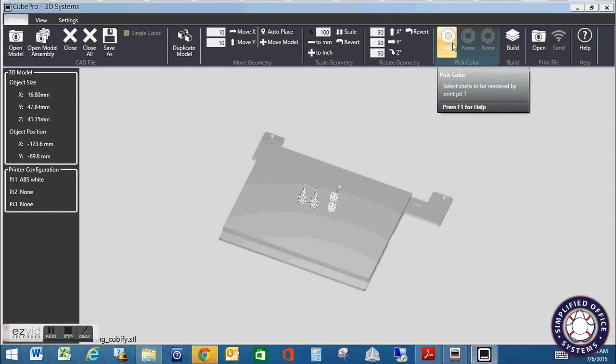Then your last one is where your colors would come into play. So if we have multiple jets on our machine, we would have different colors set up here. So right now all I have is just print jet 1 is set to white. If I had it set to black, this will be black, and these will be different colors. You have the ability to click on a model and actually change the color if you had different colors here. So pretty neat stuff there.